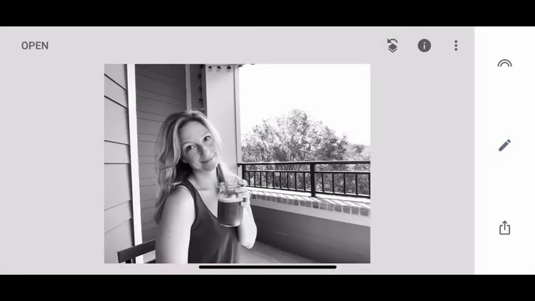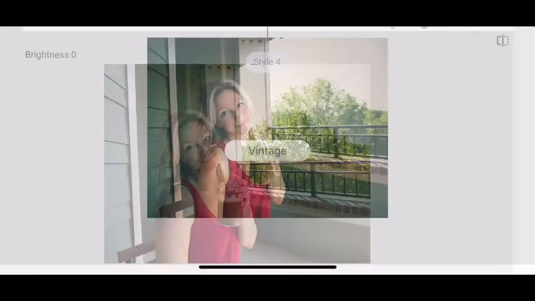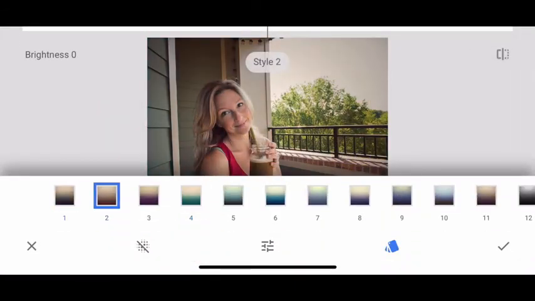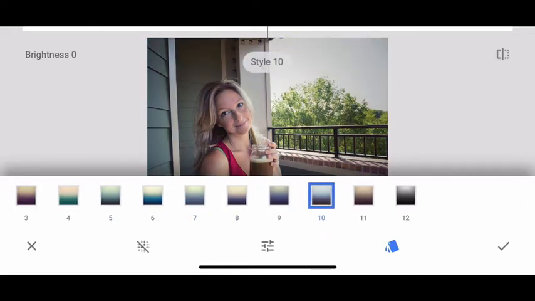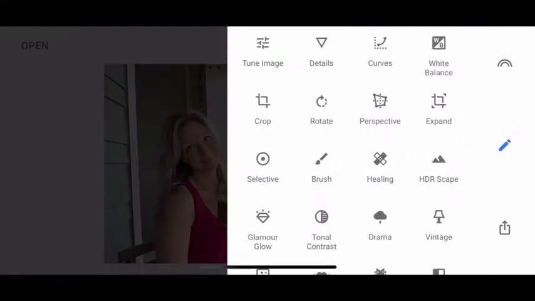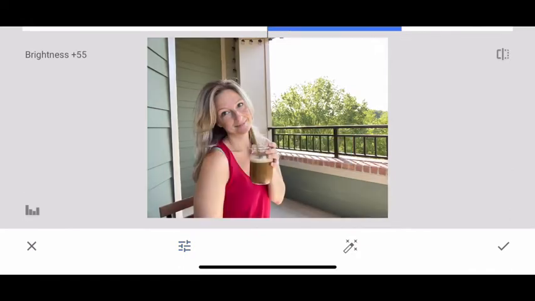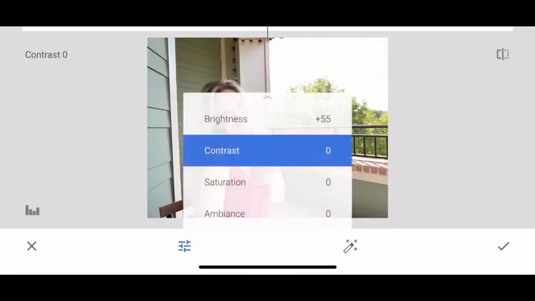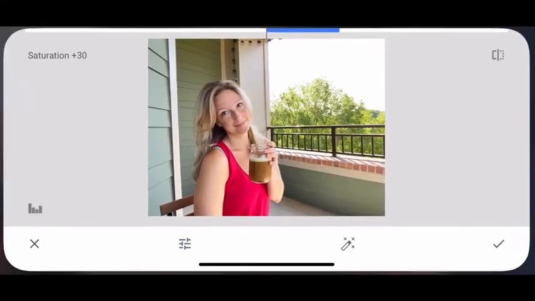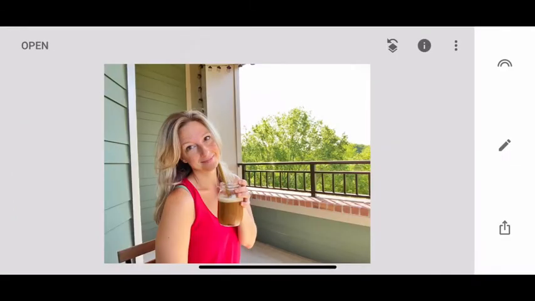And then again, like I said, you can always undo it. Go back to your little pencil. Vintage is always a cool one. Tons of vintage overlays here. And you can actually stack them all on top of each other. So let's say I went back to my tuned image. I did my brightness, did my saturation, just to get my photo a little life. And then I'm going to go back and I want to do a little vintage.